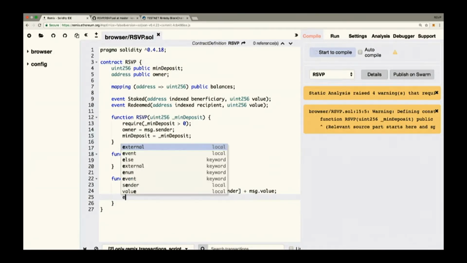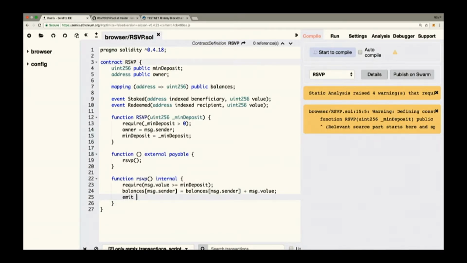All right, and finally, we're going to emit. So emit basically fires the event that we created earlier. So we're going to fire the staked event, and we're going to pass in what we want to store in the event log. And we're going to pass in message.sender and message.value. So if anyone wants to query what happened in the blockchain at a later point in time, they will query the staked event log.